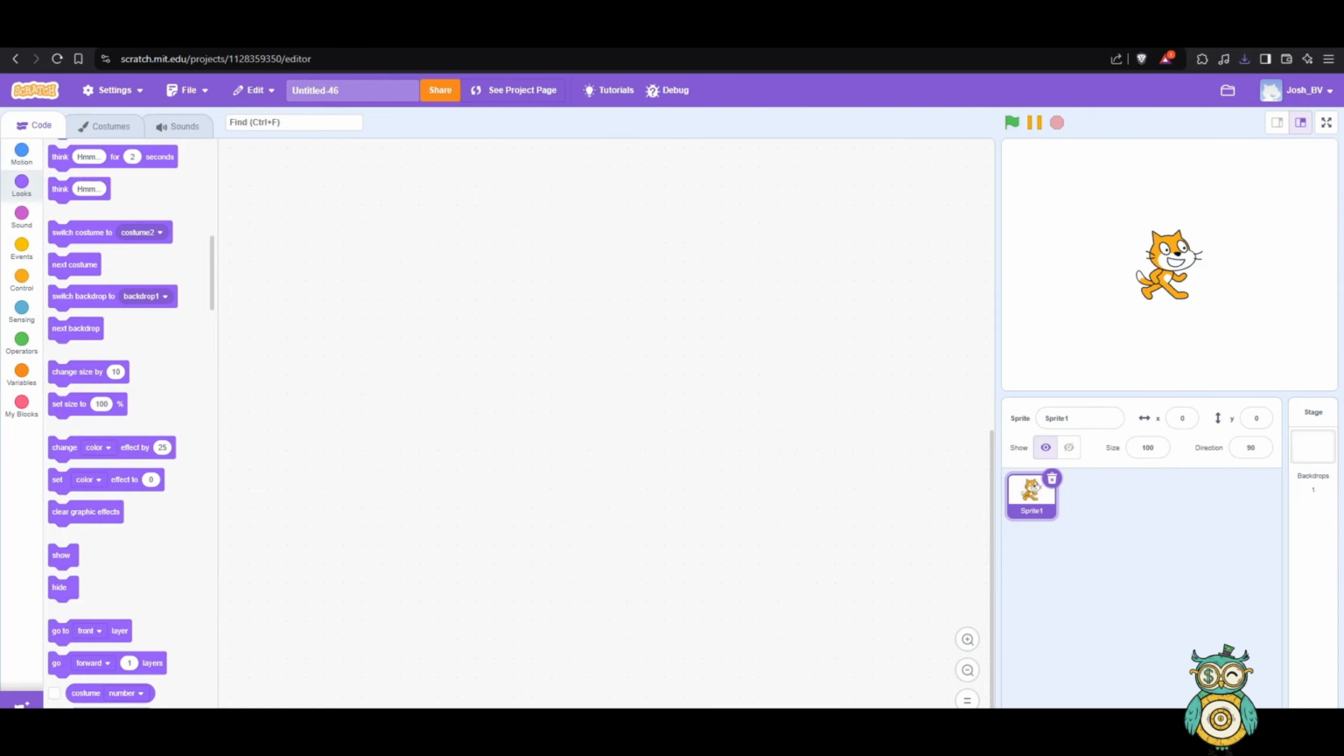And for today's video, I'm going to teach you how to use animated GIFs in Scratch. So first, you want to upload your GIF. So let me just look for my GIF right here. So there, we have this very basic GIF that I just created.